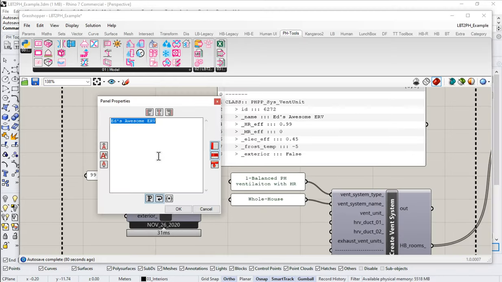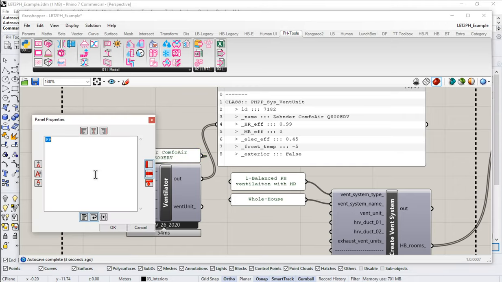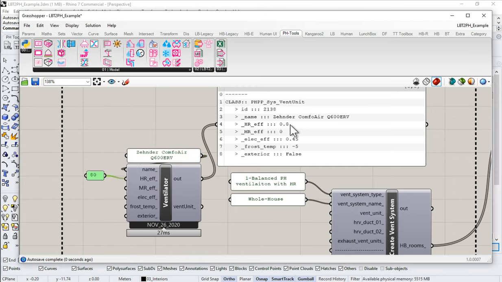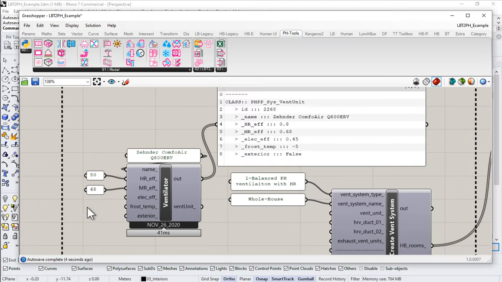Let's do that instead. So instead of its awesome ERV, let's do Zehnder ComfoAir Q600 ERV. And the heat recovery was 80%, so 80%. And we said that the moisture recovery was 68%. Is that what we said? Yeah, 68%. And the electrical efficiency was 0.22. And so we put that for electrical efficiency.